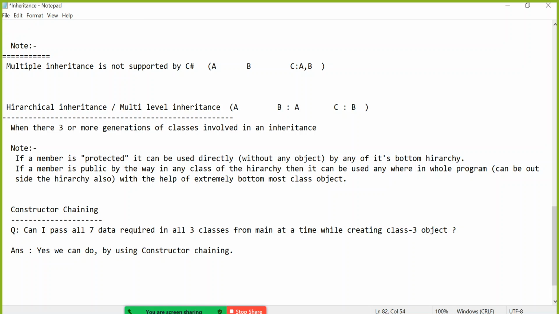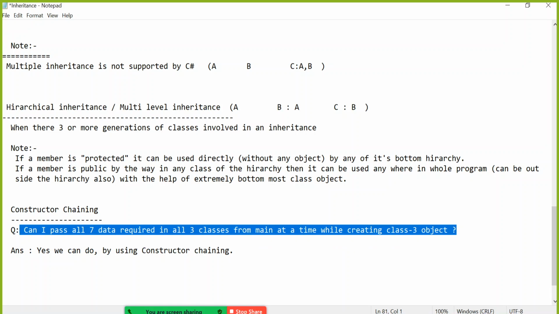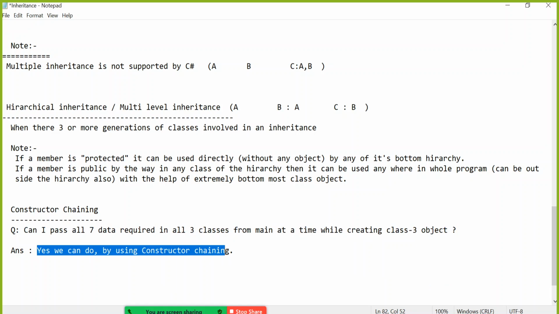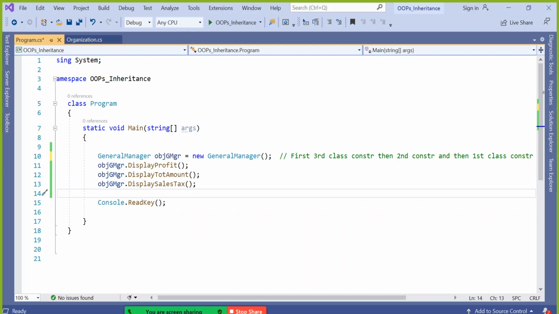That means in an interview they may ask just like this indirectly, or they may directly say, explain constructor chaining. Okay, the answer for both is the same. So how to do that? That means I have to pass all 7 data from here.